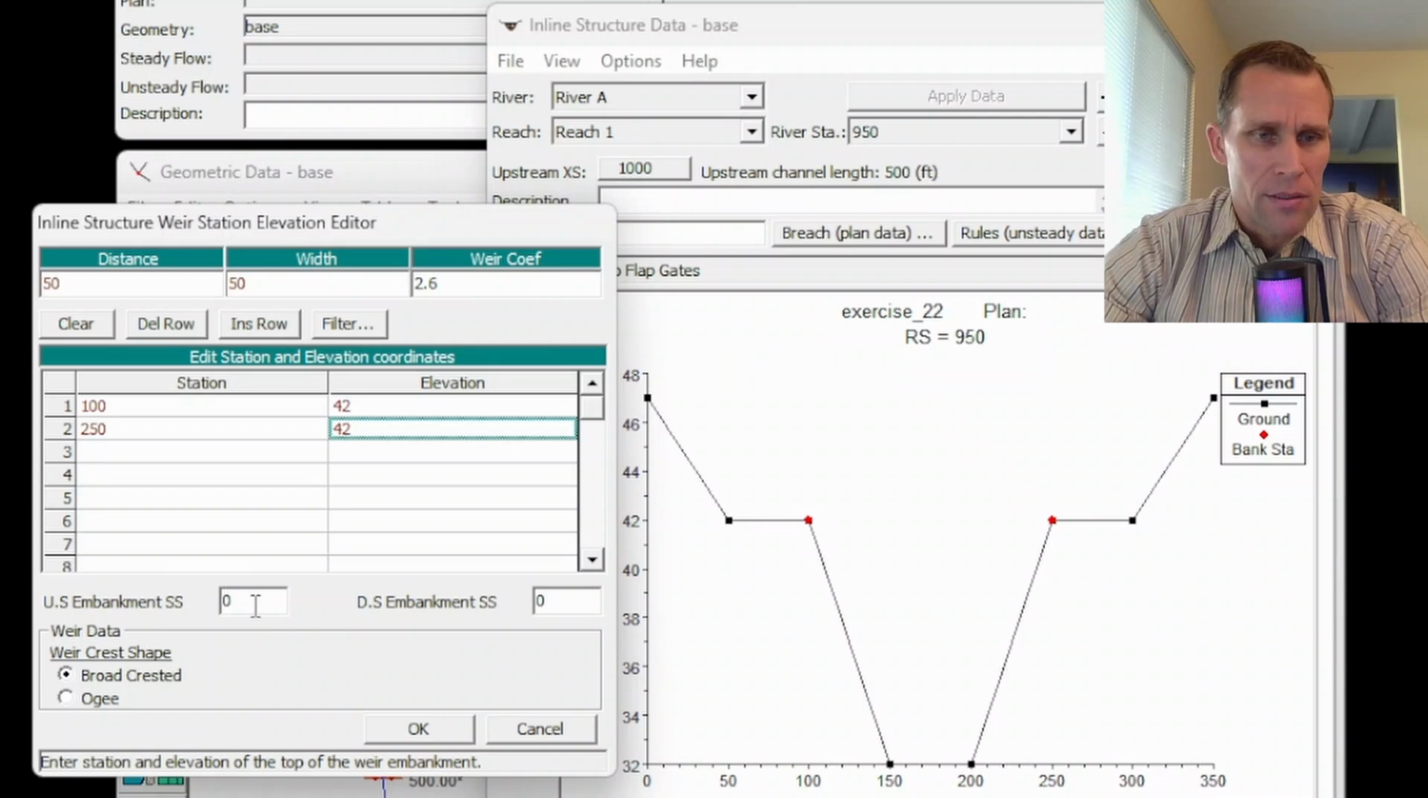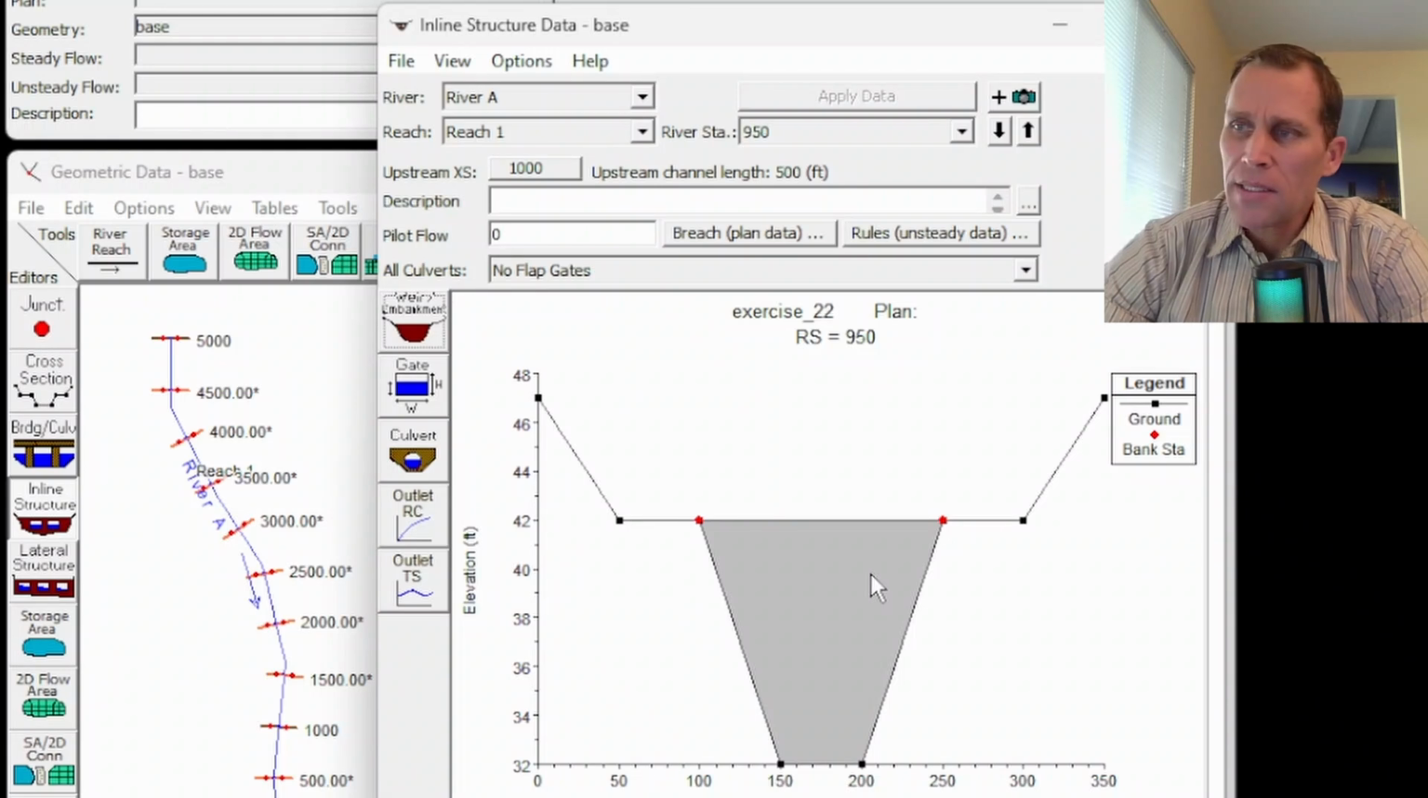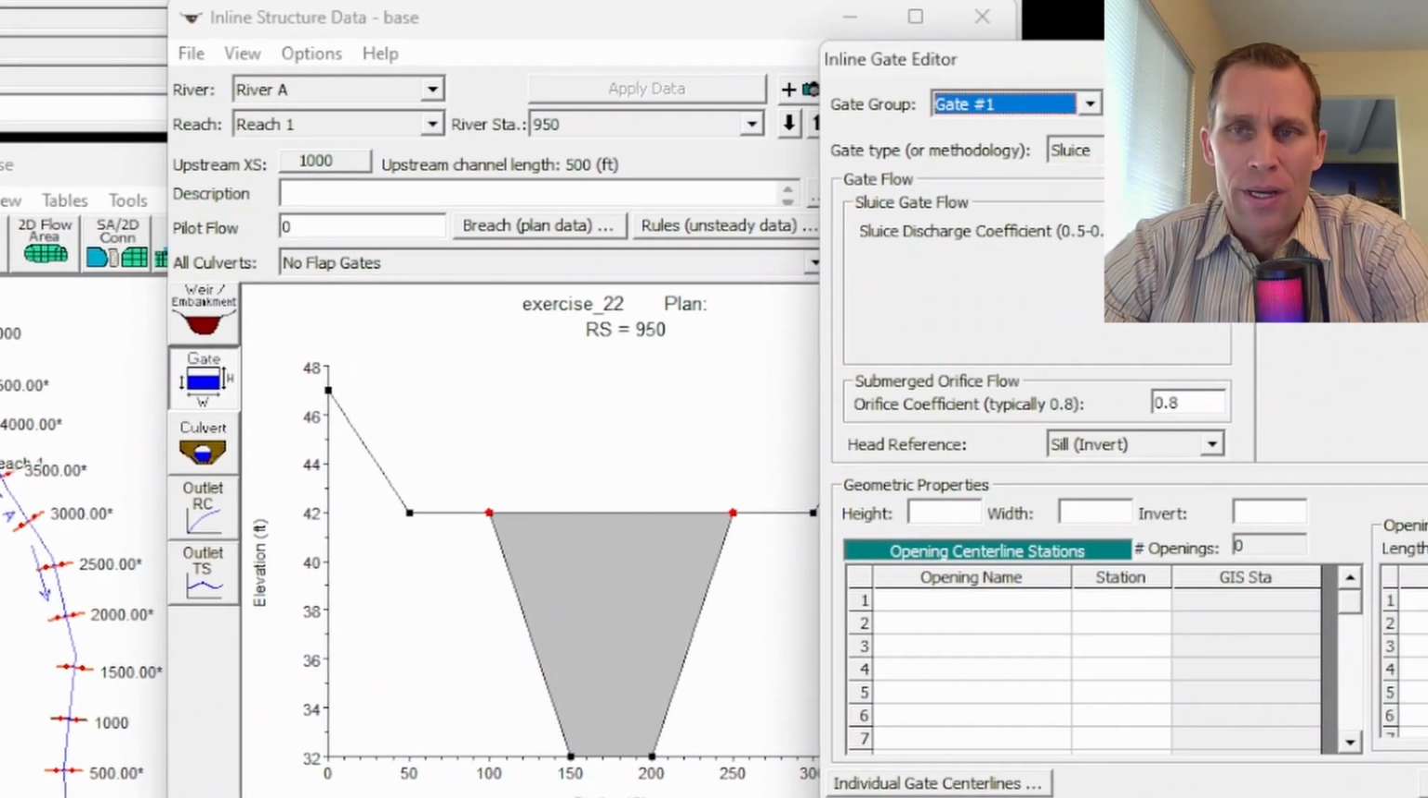I'll say there's a side slope of 2 feet, or 2 to 1, and then OK. All right, so that filled in just right there. Lastly, I want to add a gate. I'll add a sluice gate just to the center here. I could get fancy and add multiple gates and multiple gate groups, but I want to keep this part of the exercise as simple as possible and just add one gate.